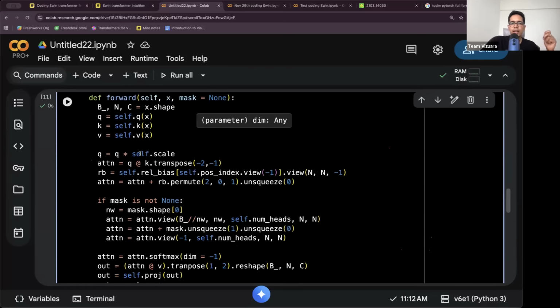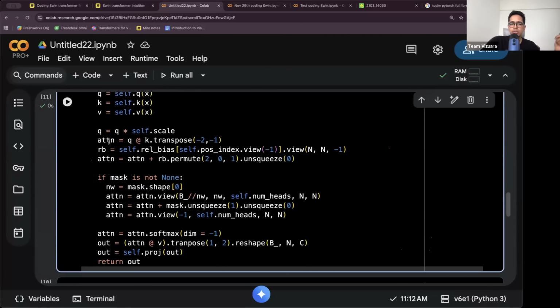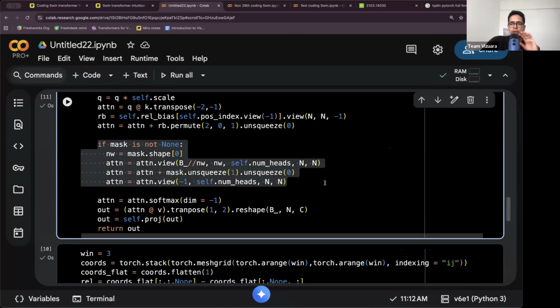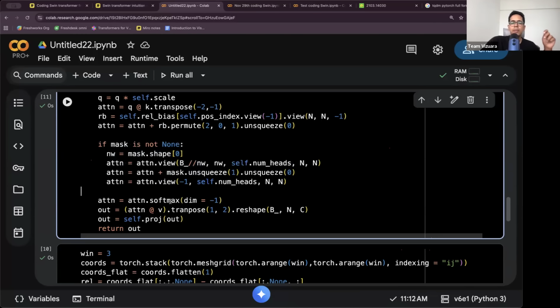And then after you have query, key, values, you first calculate the attention scores. Then to the attention scores, you add the relative bias. Then optionally, you add the mask value. If you are in the regular window, your mask value will be none, which means this entire if condition will not be applicable. Then you multiply with value to get the final output.